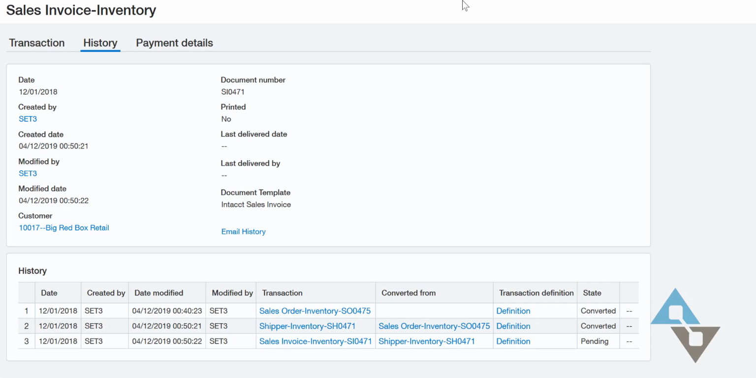I'm able to see on this sales invoice all the history that has to do with that one document. Working from the bottom up, sure enough, I see a sales invoice. And if I work backwards from there, it was converted from a shipper, and that in turn was converted from a sales order. It's all connected here. It all happened on one day over just a few minutes.